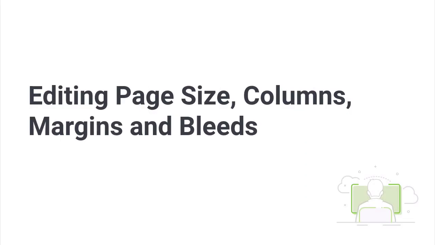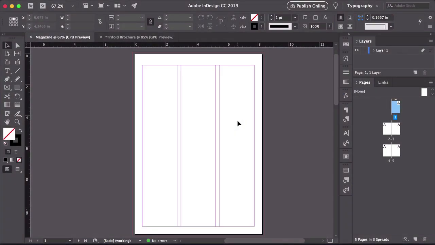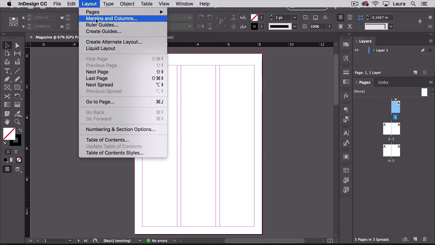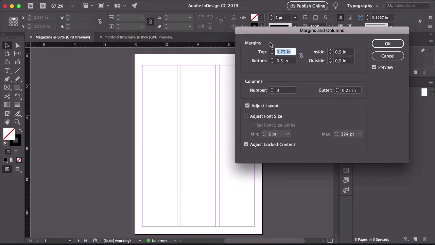This last part is editing a page size, columns, margins, and bleeds. So what happens once you've already set everything up, and then you change your mind, maybe you want a little bit of margin on one side or less margin on another side? That's not a problem. You can still make changes on your document. To change the margins and columns, head over to Layout, Margins and Columns, unlock Adjust Locked Content, and here you can modify things as you wish.